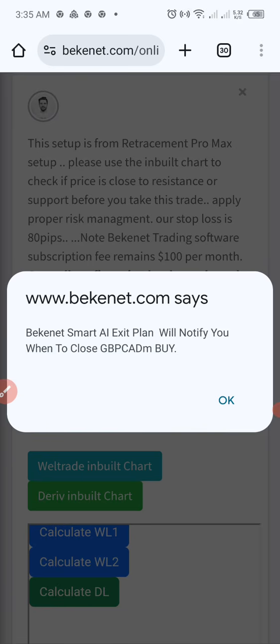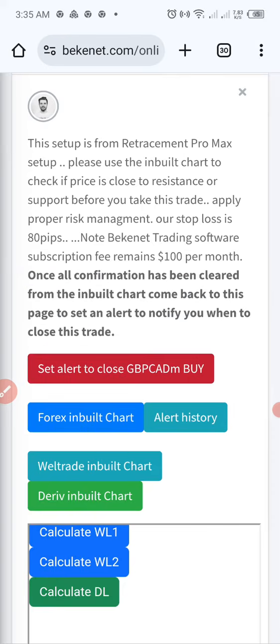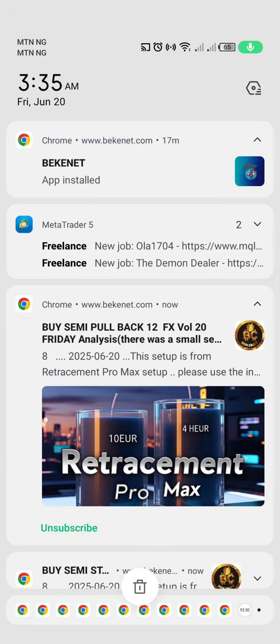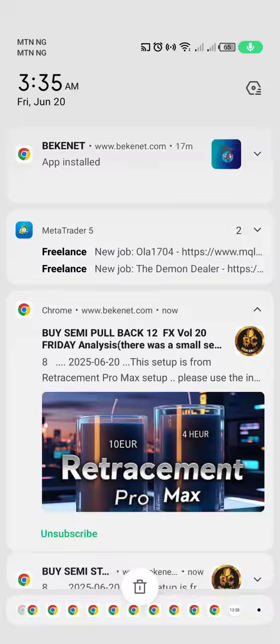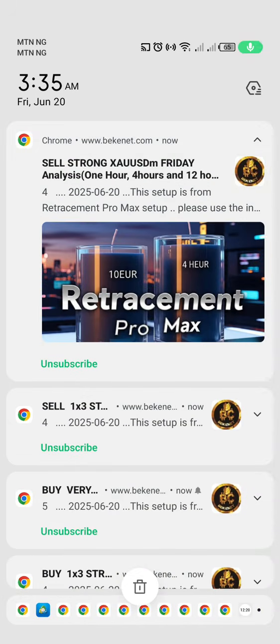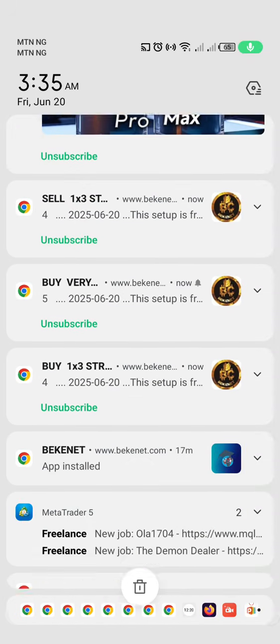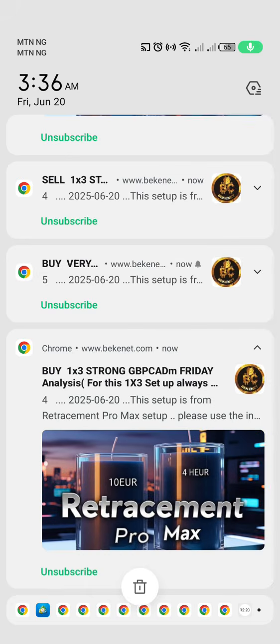The same principle I showed you, the same thing you apply to Weltrade. The same thing you apply to derivative synthetic. Now let's go to Weltrade. Let me show you. It's still the same thing. As you can see, it's telling me to buy pullback. Telling me to buy pullback and flip. Let's go back to that place. It's telling me to buy flip pullback of this.